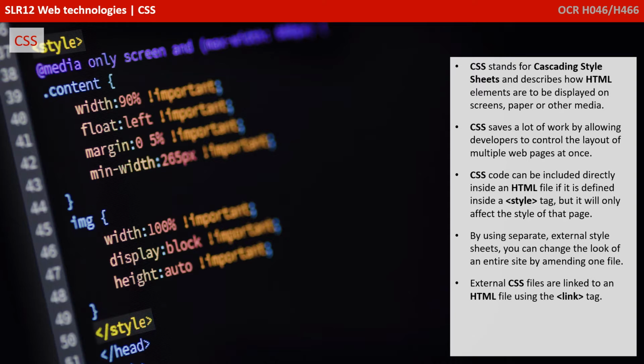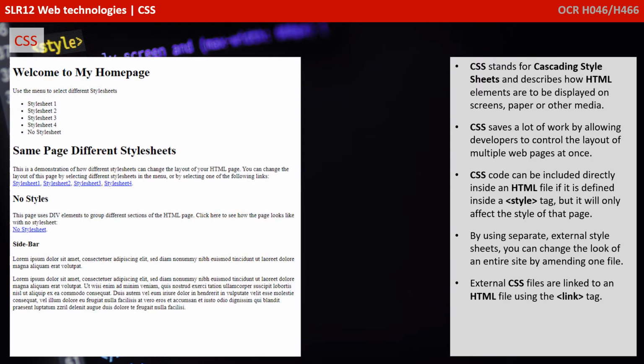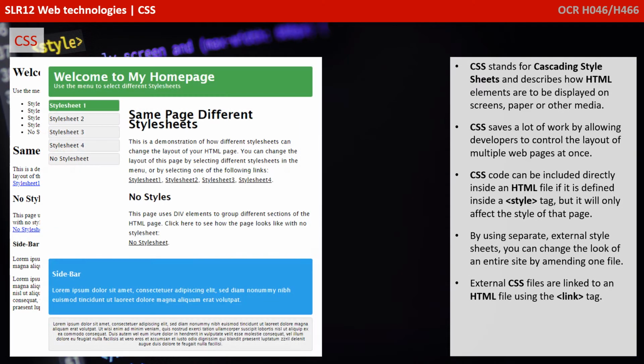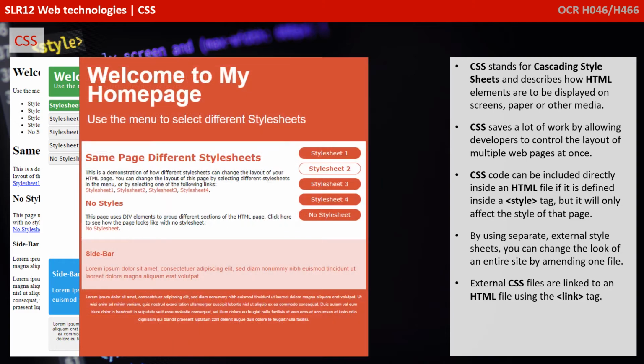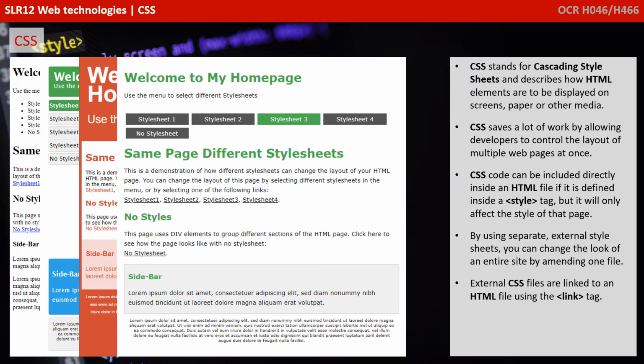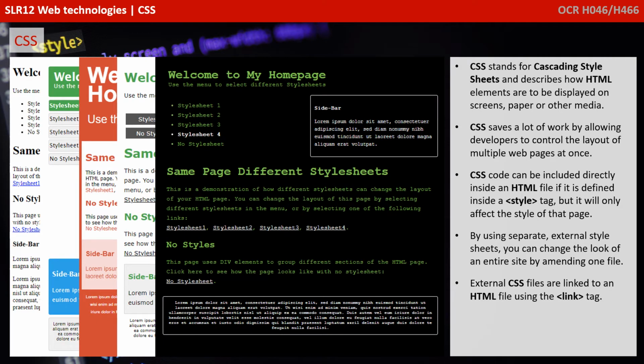CSS stands for cascading style sheets and describes how HTML elements are to be displayed on screens, paper, or other media. CSS saves a lot of work by allowing developers to control the layout of multiple web pages at once. CSS code can be included directly inside a HTML file if it's defined inside a style tag, but if you do that, it will only affect the style of that page.